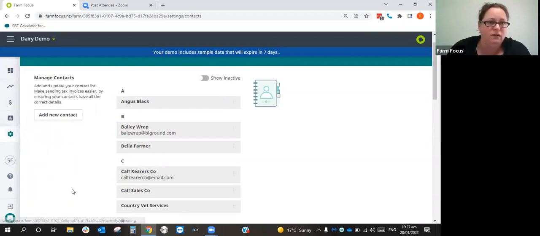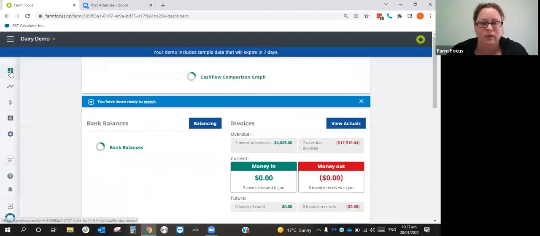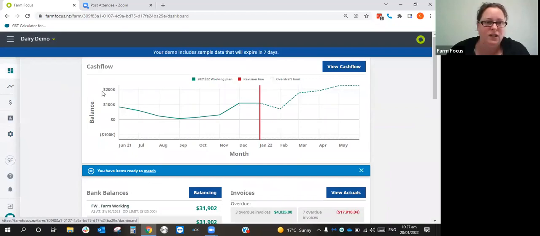Now we're going to go to the fun stuff. First, let's take a look at the dashboard. So this is basically a snapshot of what your business is doing right now. We can see your cash flow, so what's actually happened. You've got your overdraft down the bottom there, and then this green dotted line that's showing us what is still to come this year. So we've got our revision line here, the red line down the middle, and that moves across from month to month.